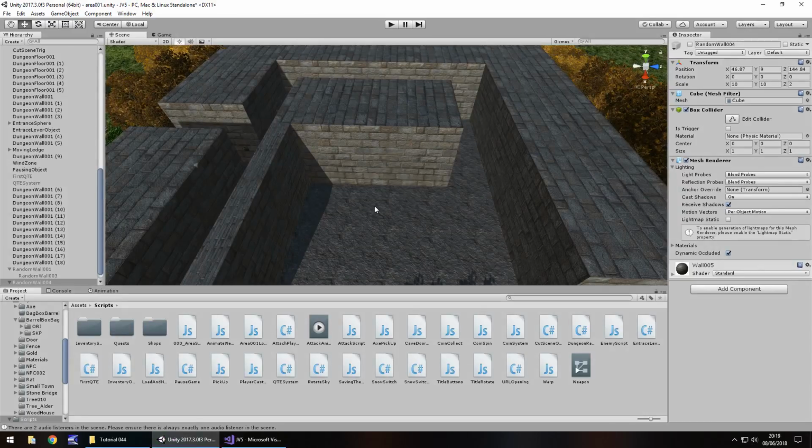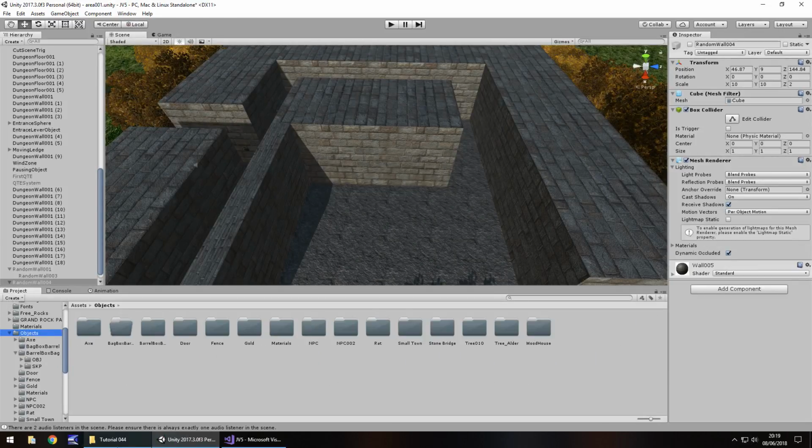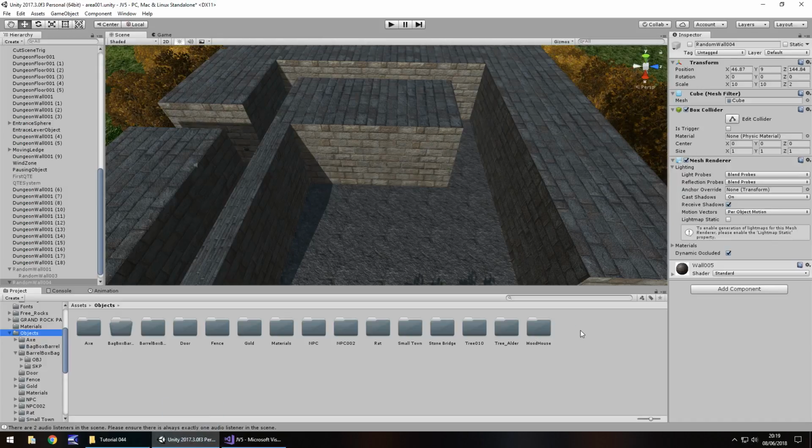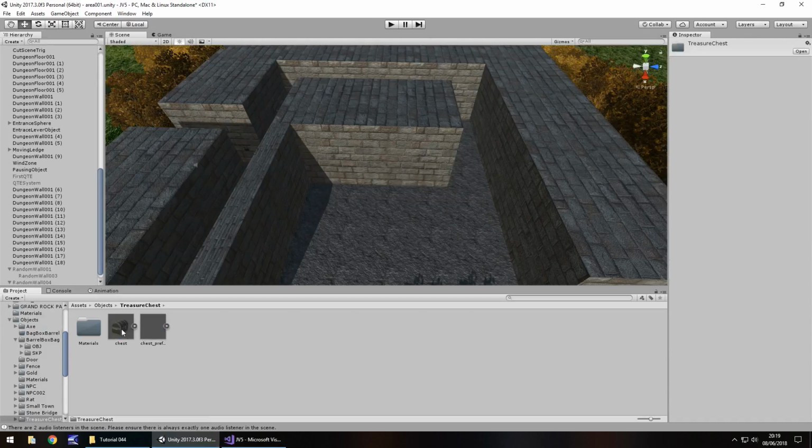So now let's add in that chest that I promised. Let's go to our objects folder right here and drag and drop this treasure chest straight into here. Give it a second to import, and you can get this on the website for free. Head on over there, head to the downloads and assets section. So treasure chest, and just drag and drop this chest. Let's have it right here.